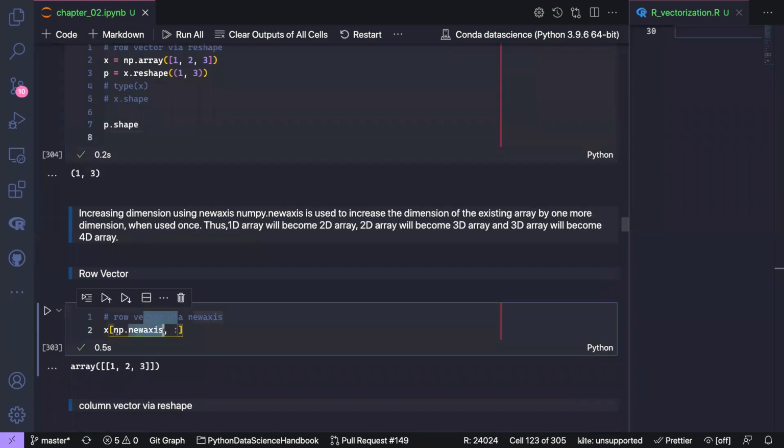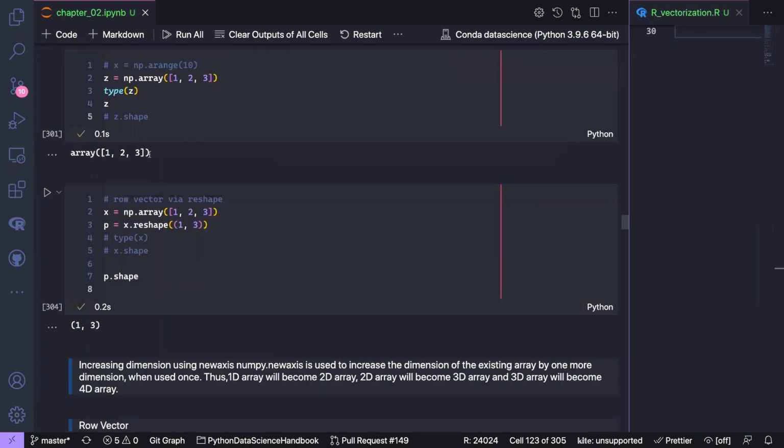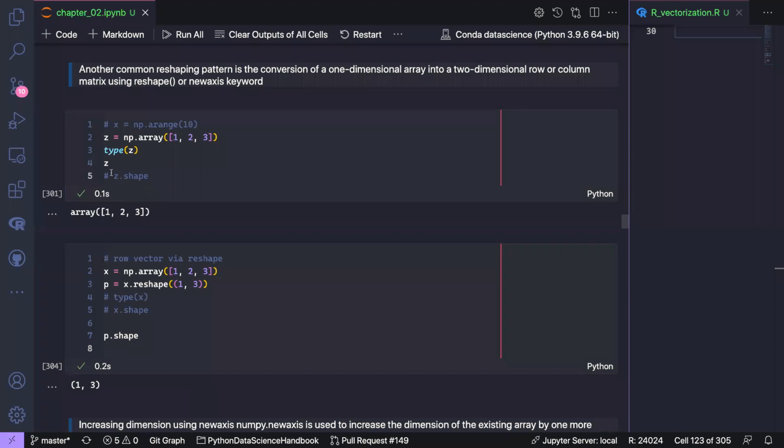Where do you want to add the dimension here? In the row here? If you look at this one here, let me comment this one out. Let me show you this.